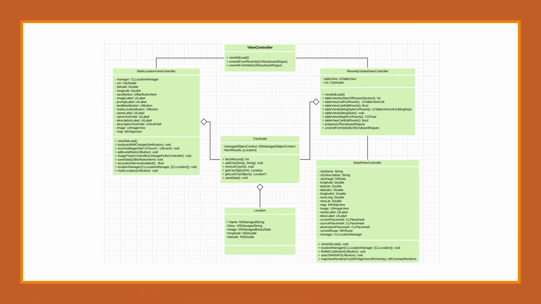Now here's the class diagram for my app, and I'll start from the top and head down. So this is the initial view when you first start opening the app.